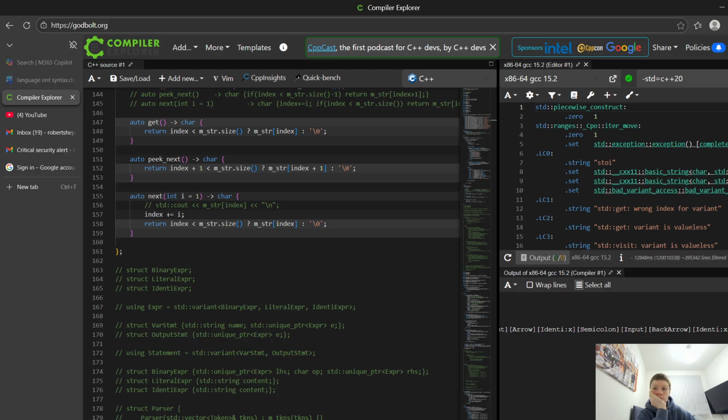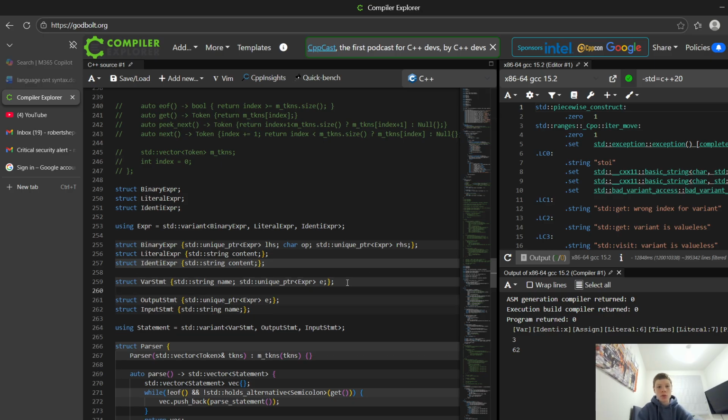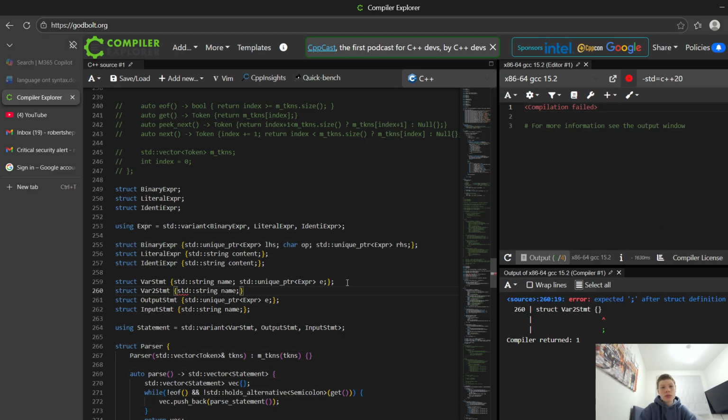Okay. Well, that's compiling and running, but I haven't actually got the statements. So we're going to have a var statement 2. So here we are going to have the name, but we're going to allow, I mean, I guess we've got to allow expressions. So it's going to have to be the vector. It's just, I guess, okay.